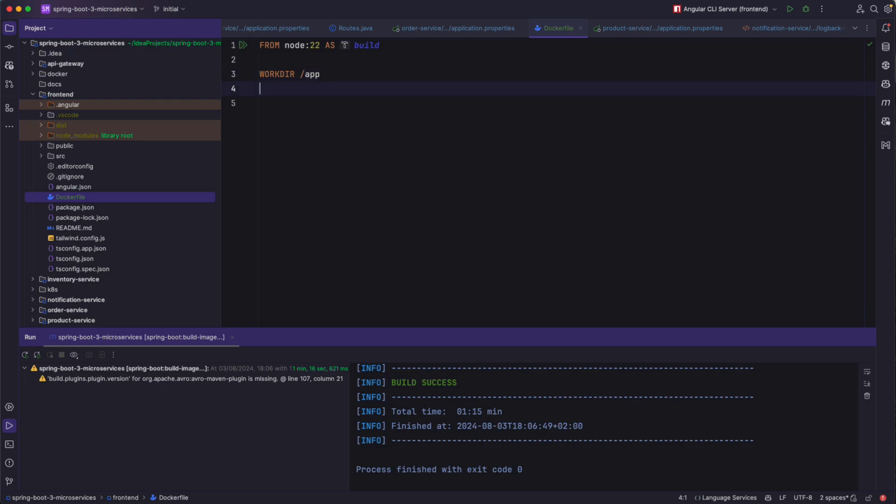So here what I'm going to do now is copy the package.json, also add the package-lock.json file into the work directory, and after that I'm going to run npm install. After running npm install, I'm going to copy the whole source directory of the front-end Angular application into the working directory of the Docker container. So I'm going to copy the whole source code into the work directory /app. After doing that, now I'm going to run the npm build.